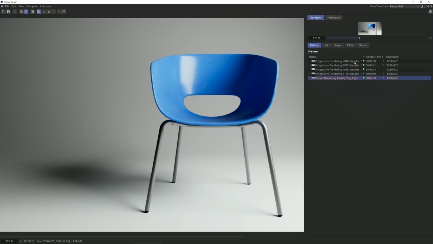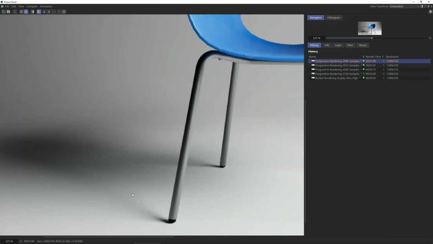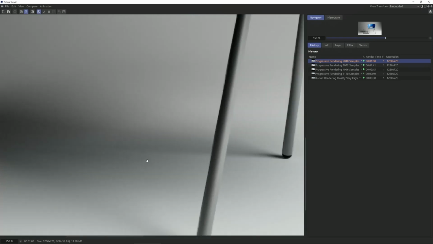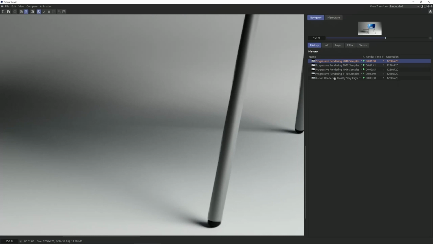If I click on it now, you won't see much at first glance. I need to zoom in a bit to show you better. Let's go down to the shadow area, where we can clearly see some noise. Now let's switch back to bucket rendering quality very high. This is what the rendering looks like. It's relatively noise-free. There's still a slight noise, though.